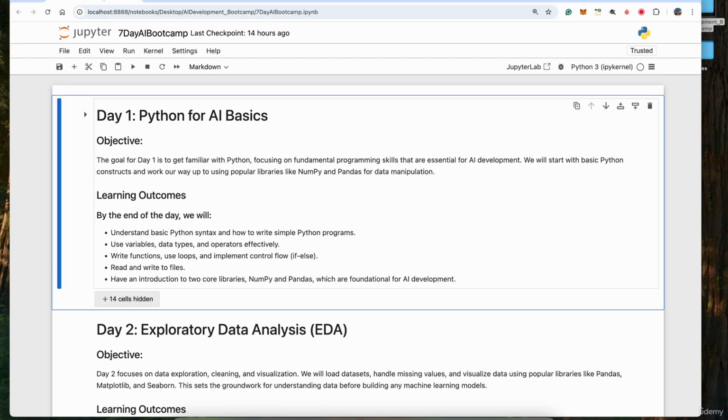So, day one, Python for AI basics. We'll start with the foundation, Python programming. Python is the most popular language for AI, and by the end of day one, you'll understand basic Python syntax, data types, control flow, and how to use essential libraries like NumPy and Pandas. You'll also build your first simple program, setting the stage for the AI projects to come.